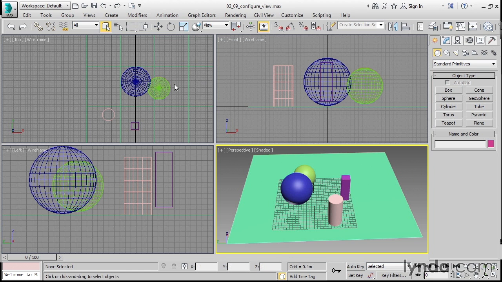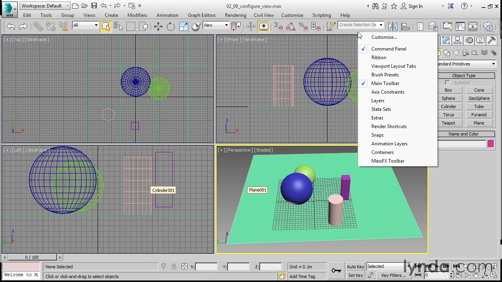We've got a standard 4 viewport panel layout here, but we could choose a different layout, such as maybe having one tall panel and 2 wide panels. And one way to do that is from a toolbar called Viewport Layout Tabs. To make that toolbar visible, right-click on an empty spot on the main toolbar. We get a pop-up menu from which we can choose to show and hide various toolbars. Let's choose Viewport Layout Tabs to make it visible.